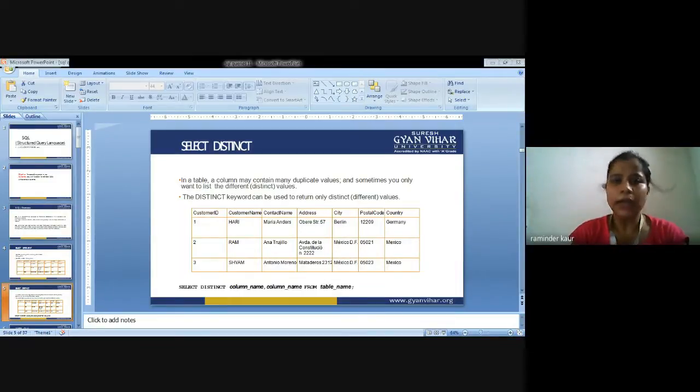So inside a table a column often contains many duplicate values, and sometimes you only want to list the distinct values or different values. Then there will be the syntax for the same. How to write the syntax for the same? In a table a column may contain many duplicate values, and sometimes you only want to list the distinct values. So the distinct keyword can be used to return only the distinct values, that is, to return the different values.